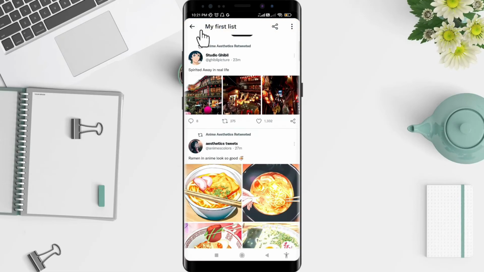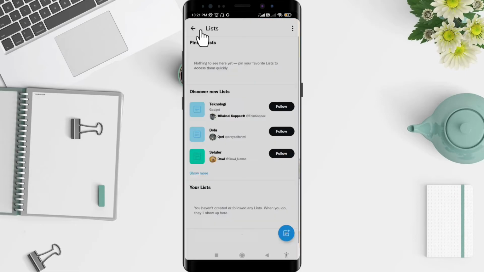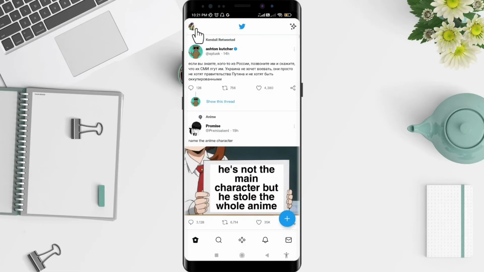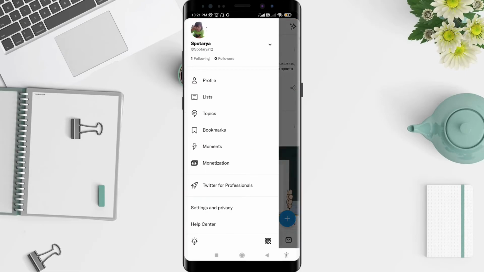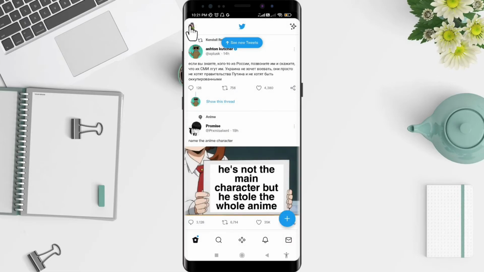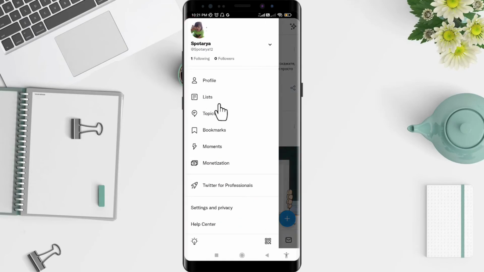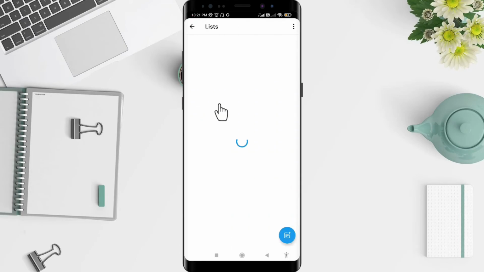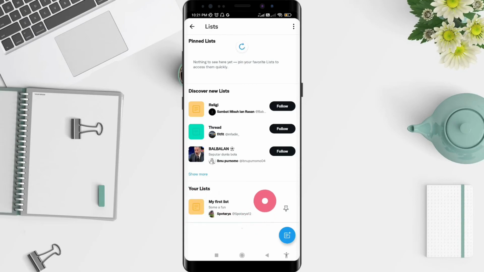And now you have a list for your Twitter. It's a very simple way to do it. Let's see. For your list, go to the symbol in the upper left corner, click on it and go to the list. So this is your list.